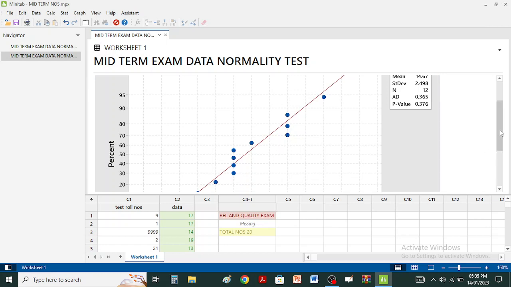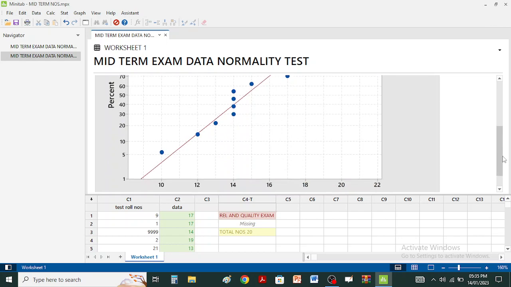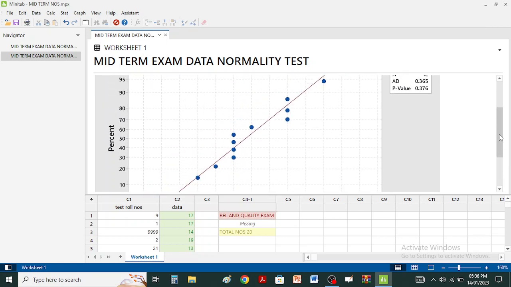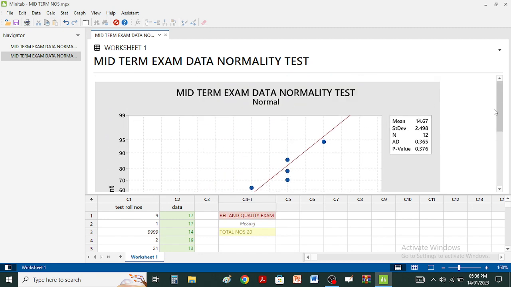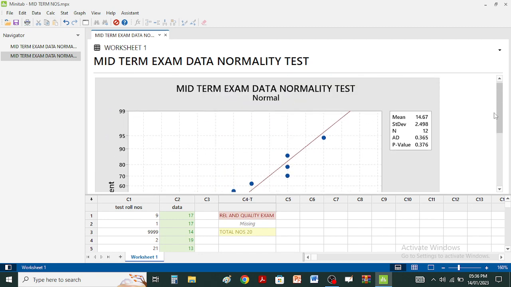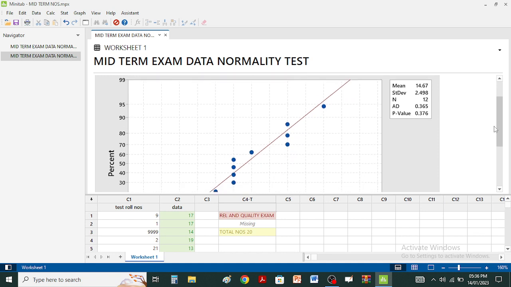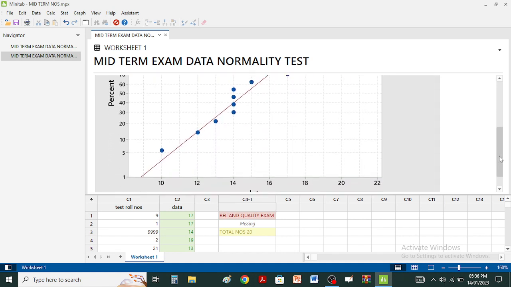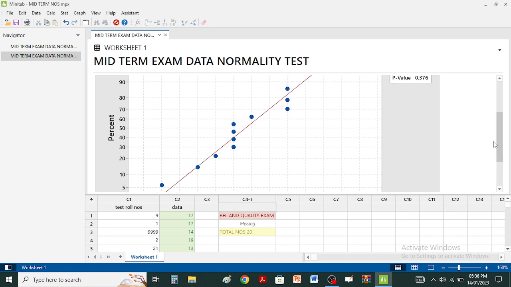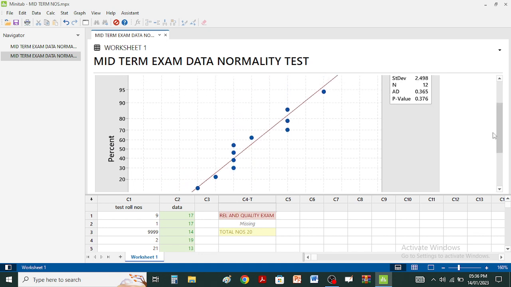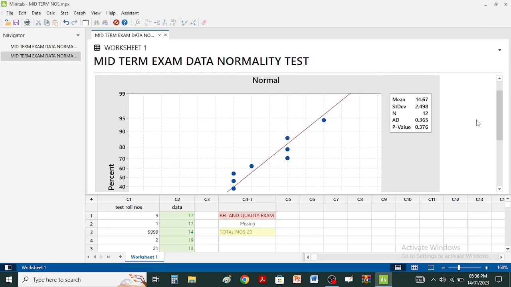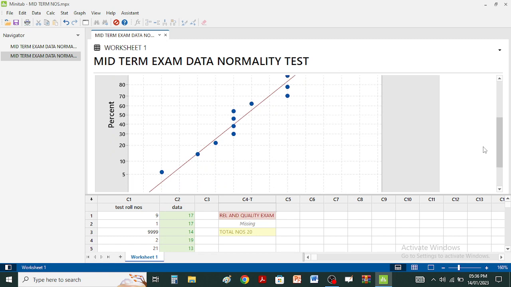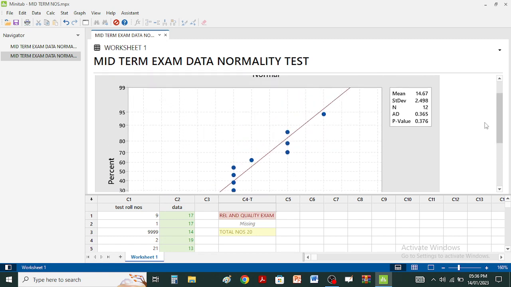Okay, so we have told you that the maximum marks were 20, and this is the test that has come out after it. If you look at it very clearly, the result shows this is the normality test output, and these are the students' marks. They are quite closely related to the normally distributed line.